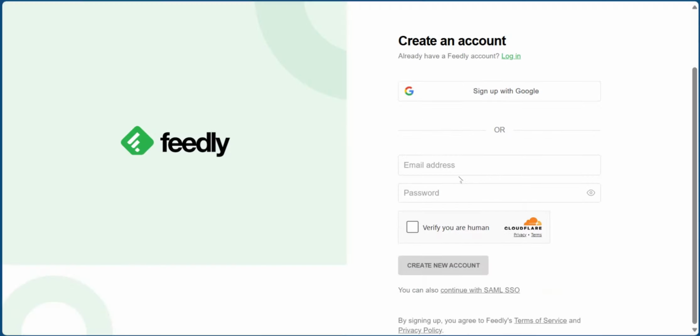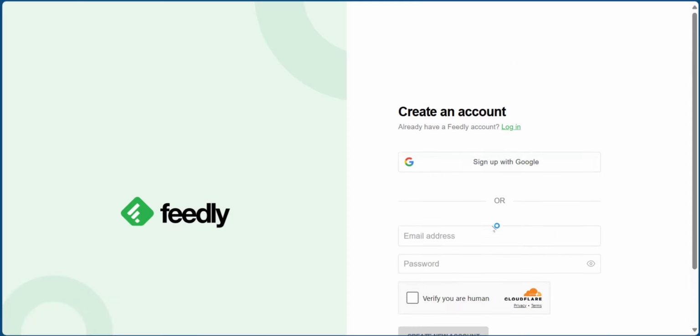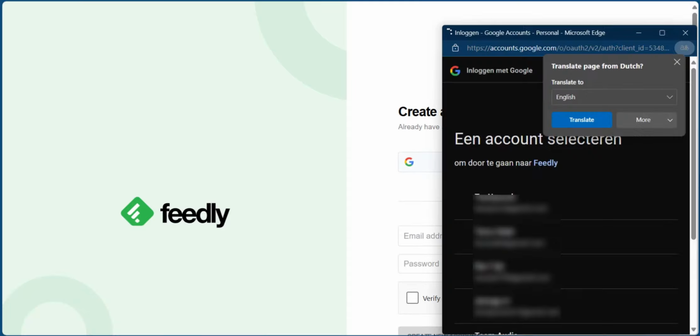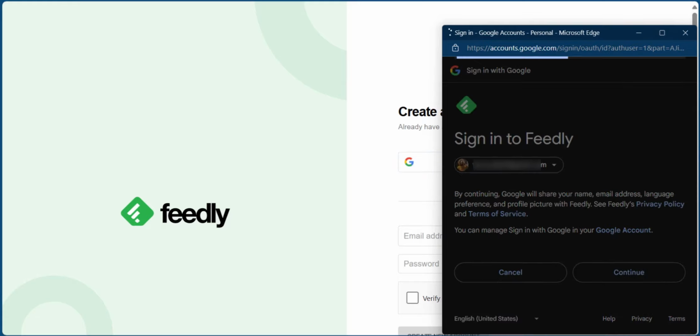And right here, you have the option to put in your email address, your password, verify you're human, and create an account. However, we like to make things easier, so we're going to go ahead with sign in with Google. Click on it and a pop-up will come up for you to choose your account. Choose and confirm your account.